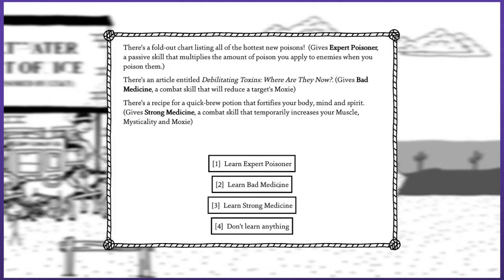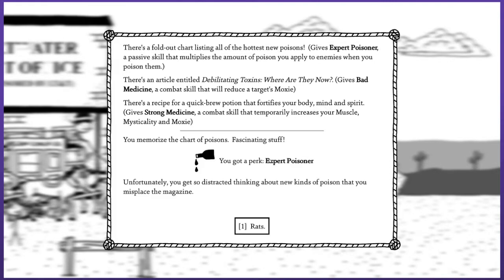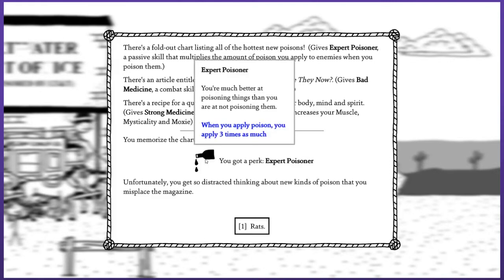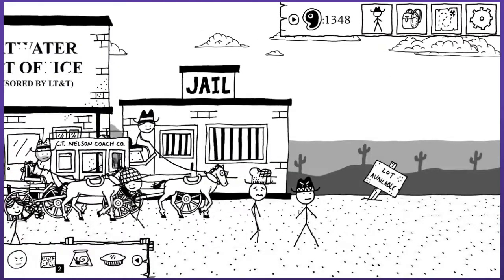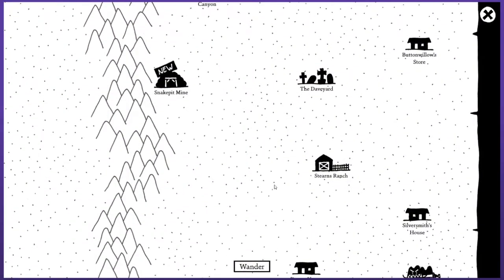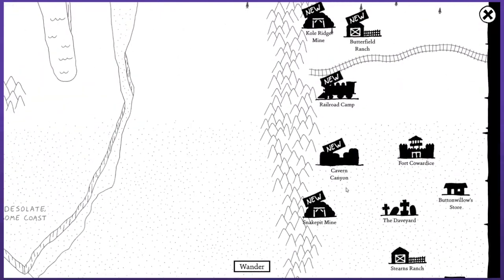Expert poisoner, I'm gonna go with. I don't really care about bad medicine that much, and strong medicine, I'm not about the temporary things. I want the bonuses that stick around. You're much better at poisoning things than you are at not poisoning them. Unfortunately, you get so distracted thinking about the new kinds of poison that you misplace the magazine. Rats. Alright, I gotta pick out the next thing that we're gonna do.